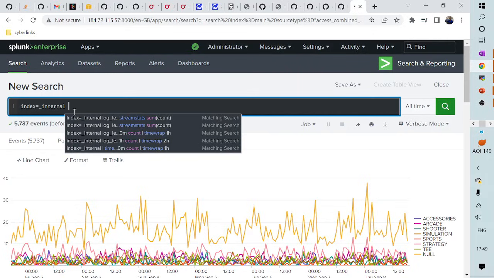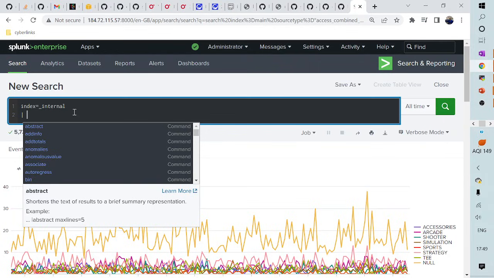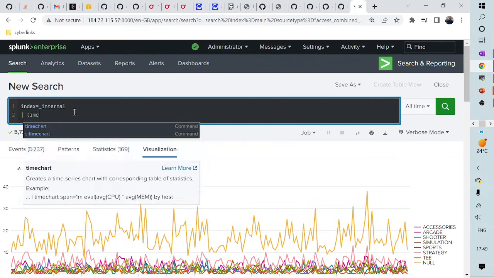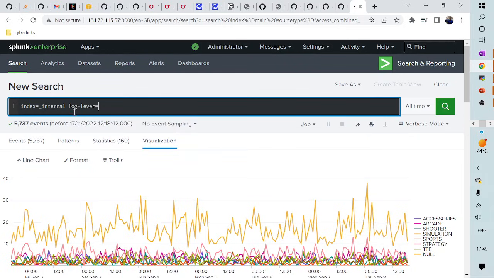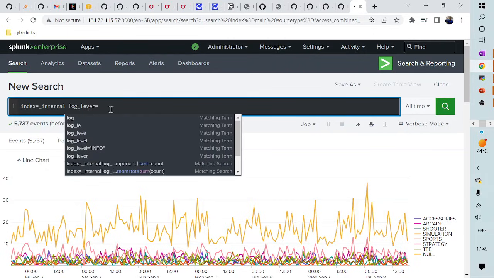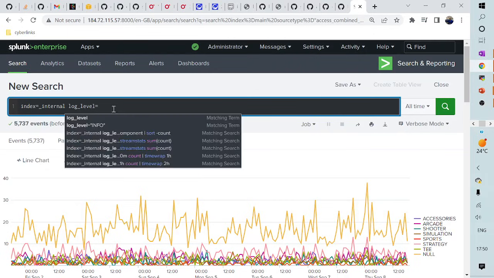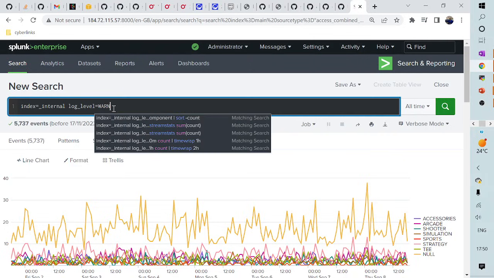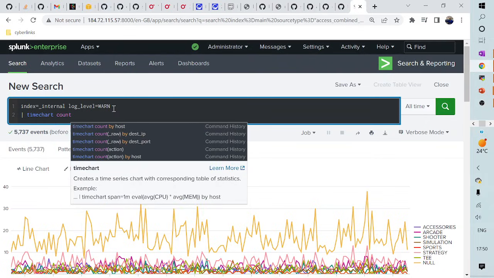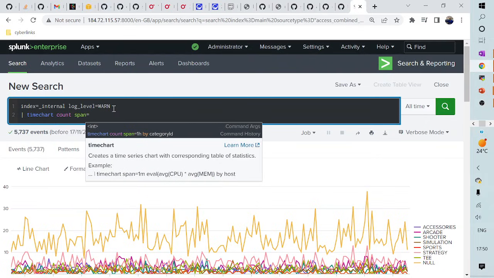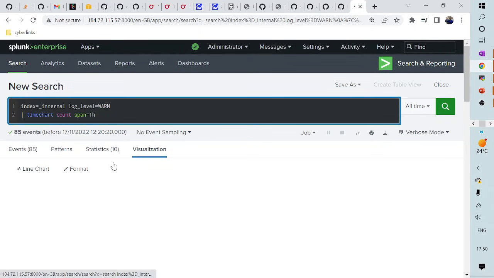I'm talking about current data sets. I do not really have the data set to bring much more meaningful value with respect to the timewrap command. For that reason, I was saying, I'm only interested in internal, and I would say log level is equal to warning, and I would say timechart count, and I would say span is equal to, let's say, 1 hour, right?